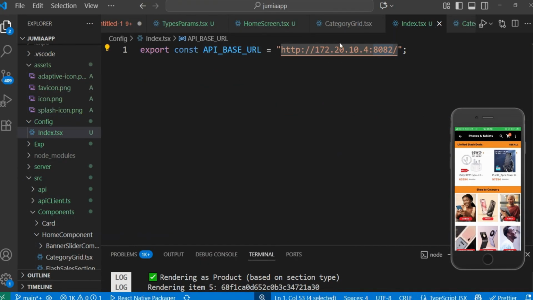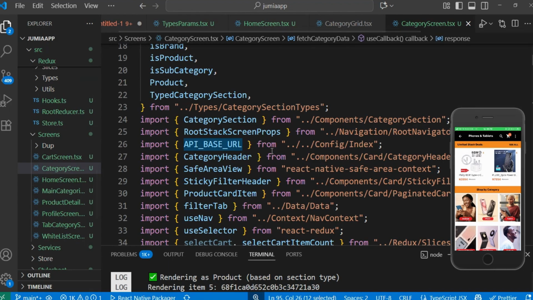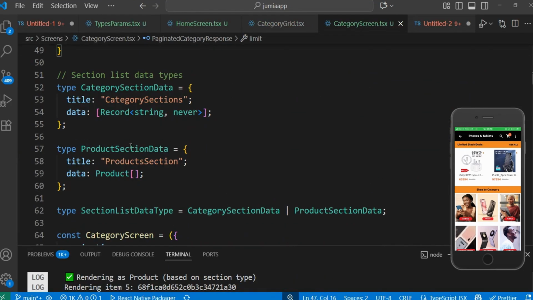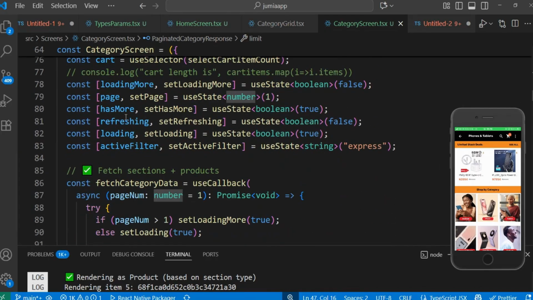Remember, if you are using a Mac computer, you can just change the IP address, 172.20.10.4. You can just use localhost. I think it works that way more when you're using a Mac computer. So this is the API address. This is the API base URL that we're using. We got it from there, from our config. This is in the front end. So we'll come back down here.